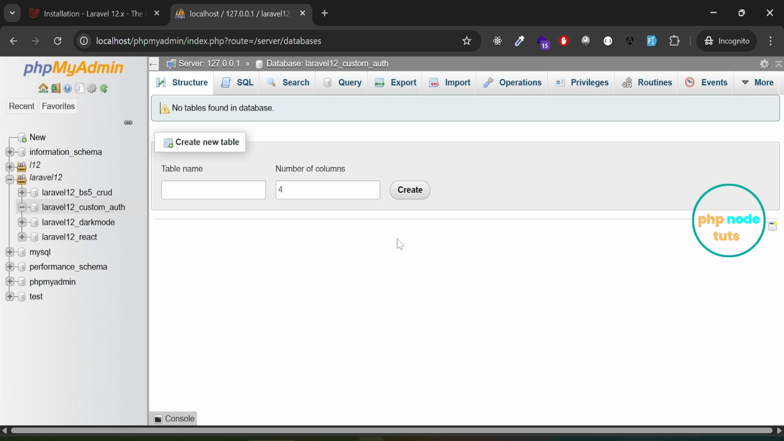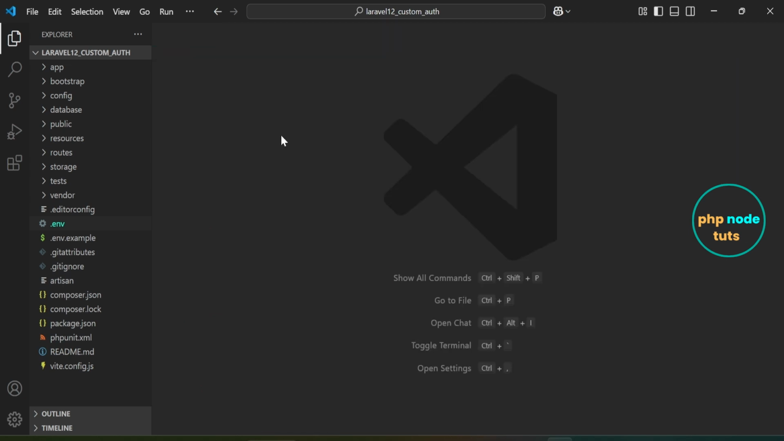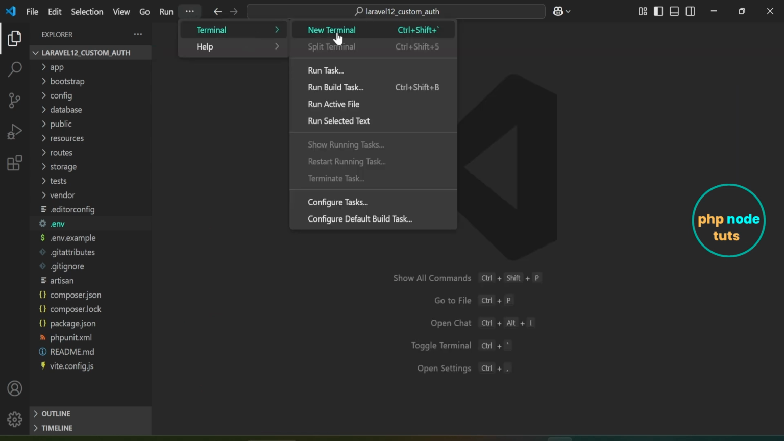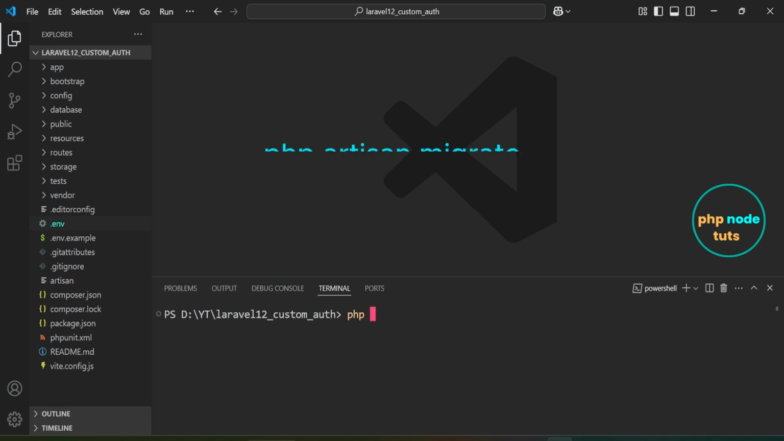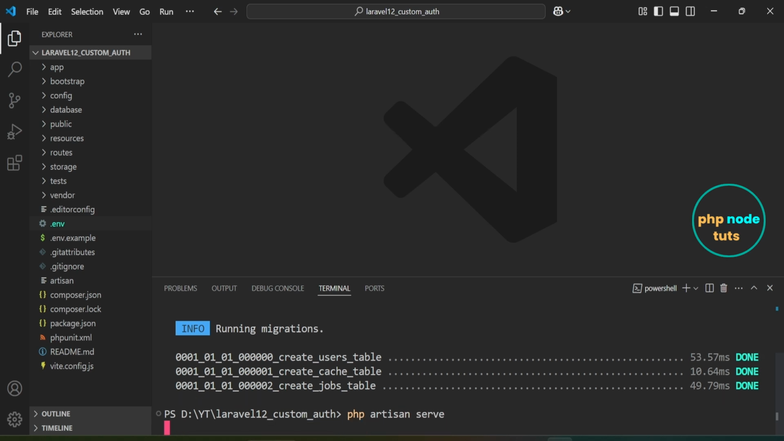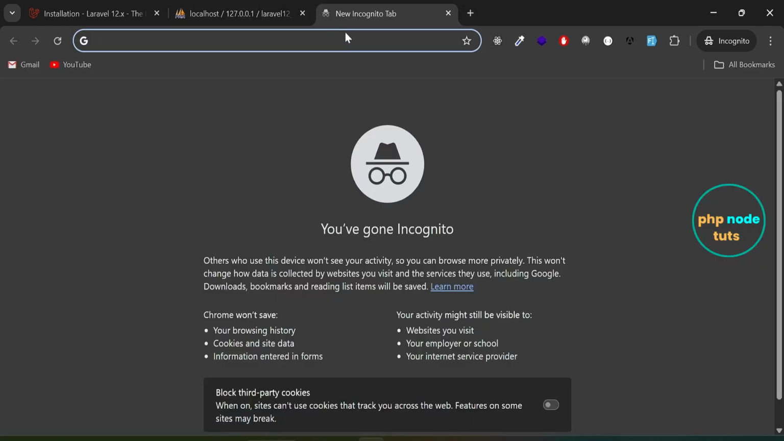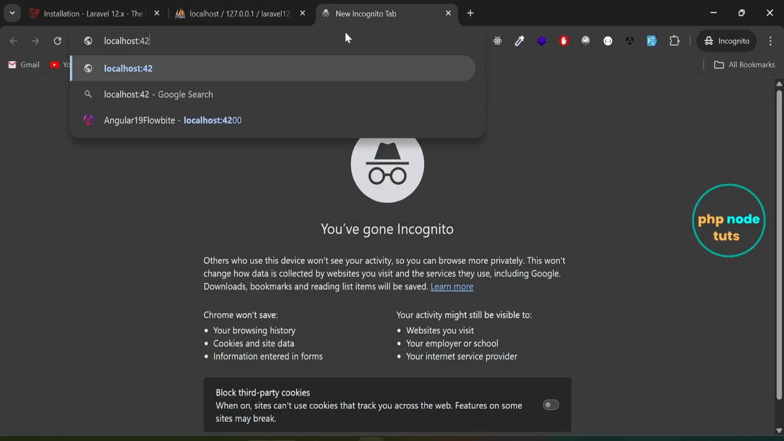Next, we need to migrate the database. Go back to Visual Studio Code. Click here and open a new terminal. Type the command php artisan migrate and press Enter to migrate the database. The database has been migrated. Now, type the command php artisan serve and press Enter to run our app. Go to your browser and navigate to localhost:8000, and you should see the Laravel 12 welcome page.